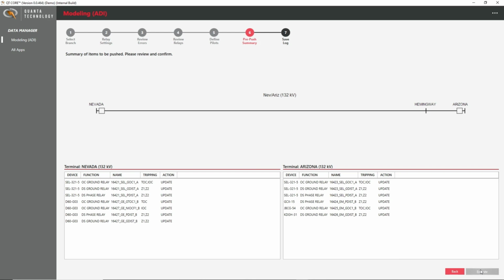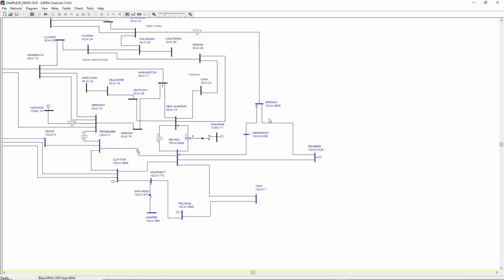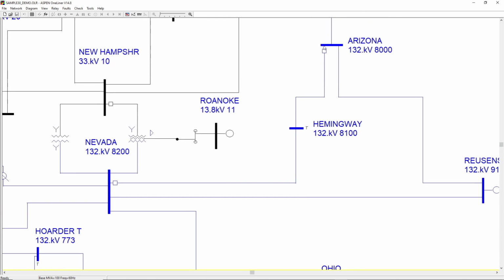I think one thing we can all agree on is that OneLiner is very fast. So before I can finish the sentence, the data push is complete. At this point, the application's work is done, and we can return to our OneLiner model to see the protection it created. Back in OneLiner, we can now see that relay groups and protection exist at both ends of the line.